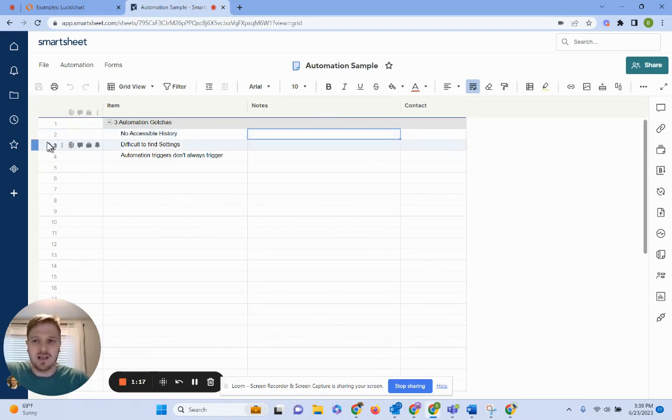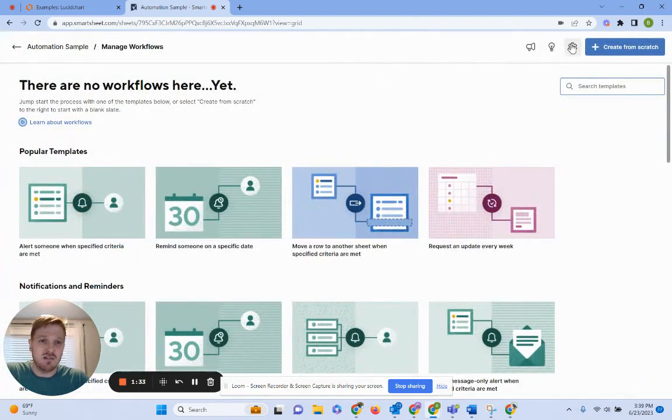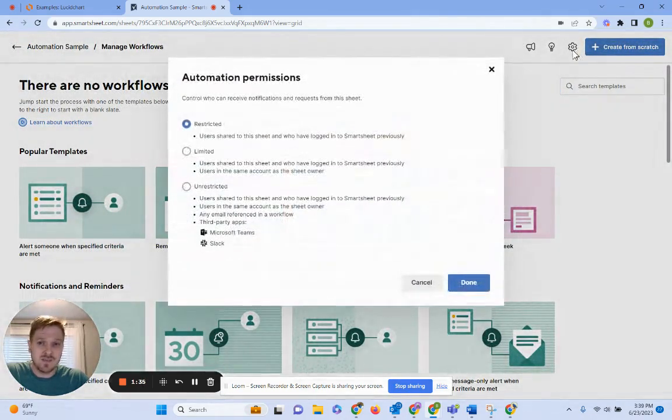The next part is knowing where to set settings for permissions. So maybe you think that you set the sheet to automatically share to everyone else, but you're not really sure anymore. You go to automations here and you go to manage workflows, and there's this gear right here. It's kind of small and a lot of people miss it, but the sheet is automatically set to not share to anybody. So that means if you set a notification and you're thinking, oh, I'm just going to send it to these people that I didn't share to the sheet, it's not going to let you do that.